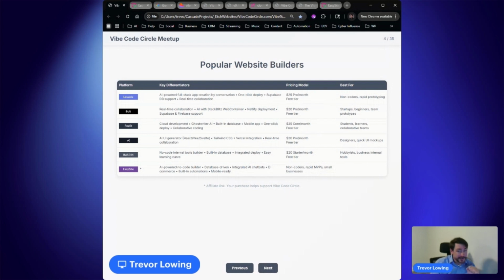Replit, unfortunately, had some bad news over the weekend. Apparently, they accidentally deleted somebody's production code, or the AI did. And that's a lesson that everybody has to learn: back up, back up, back up. Always make copies of everything you do.